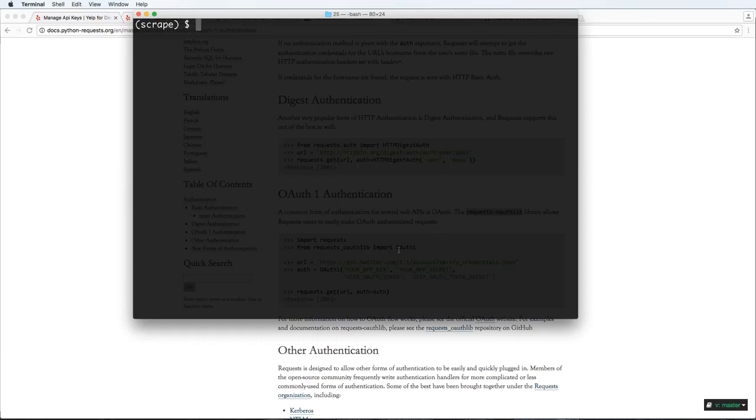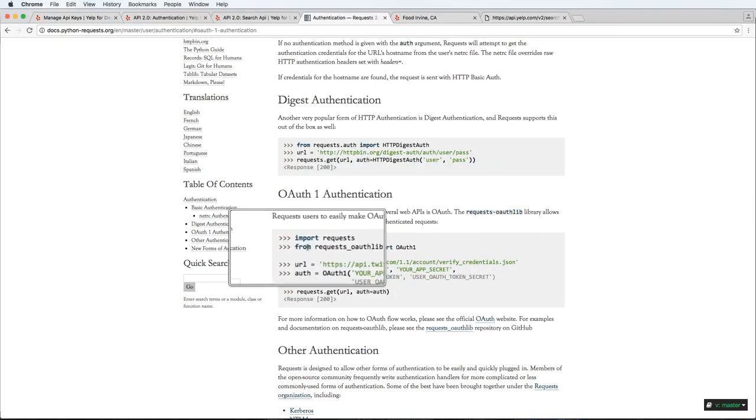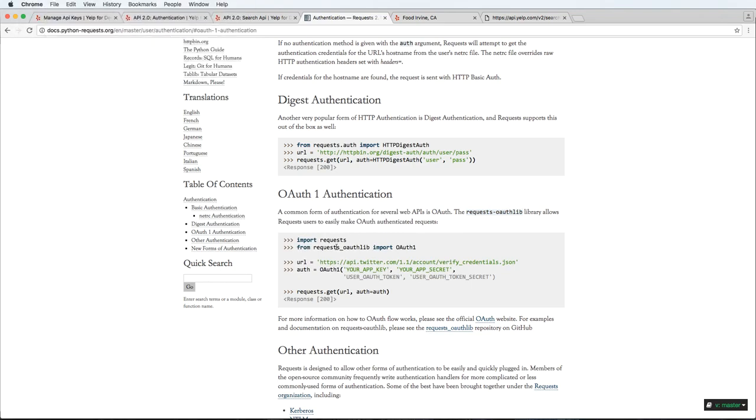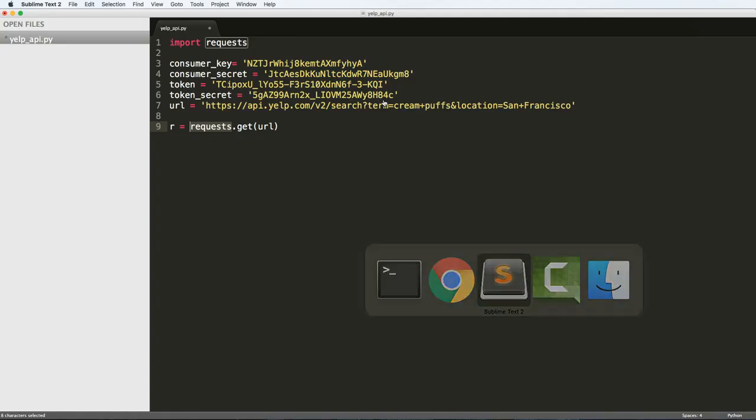And picking up right from where we left off in the last one, let's jump in. Okay, so I'm going to go ahead and go back into the shell again, and I'm going to do these imports that are right here on pythonrequest.org in the authentication section. It's really simple, so we're going to import requests, and from requests_oauthlib we're going to import OAuth1. So this is going to be our OAuth authentication stuff.